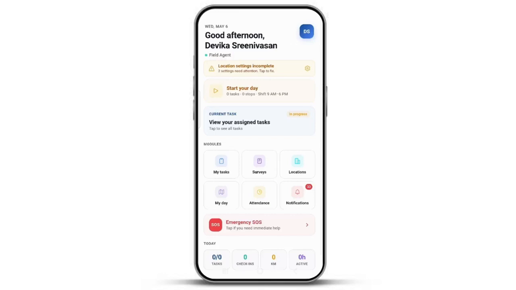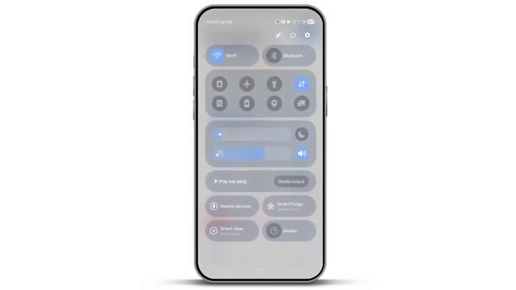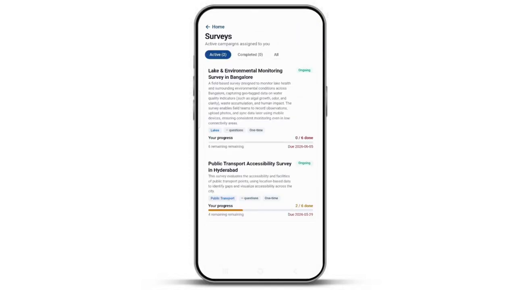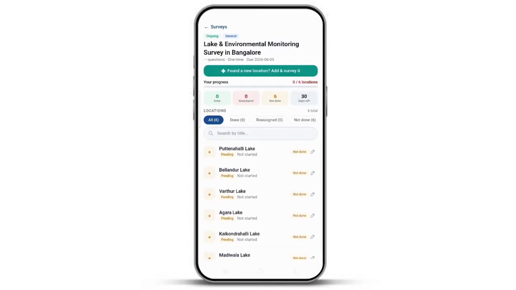Next, assigned team members can access their tasks through the MAPOG Contributor App. Even with mobile data turned off, they can go to the Survey section to view mapped locations or add new ones by selecting the Found New Location option.